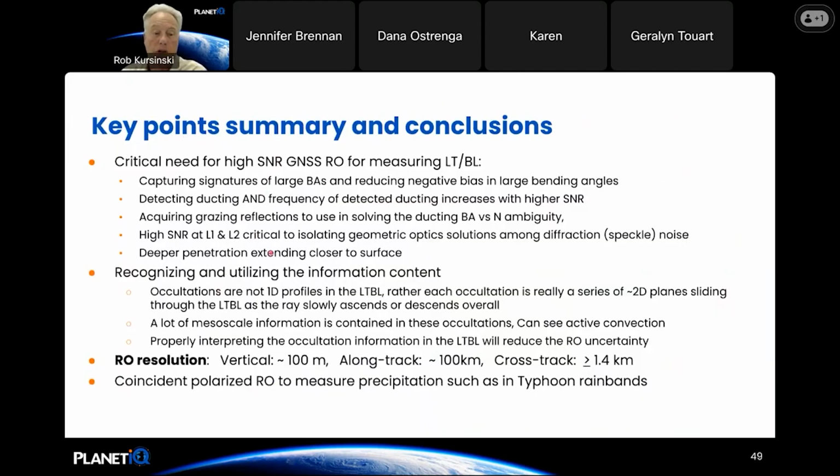Anyway, the quick points on this: high SNR is critical for the lower troposphere and boundary layer. Also, we're getting horizontal information. It's not just a vertical profile, but the beam is sliding. The vertical resolution is about 100 meters. The long track is maybe 100 kilometers, but the cross track might be as small as 1.4 kilometers as it slides through.